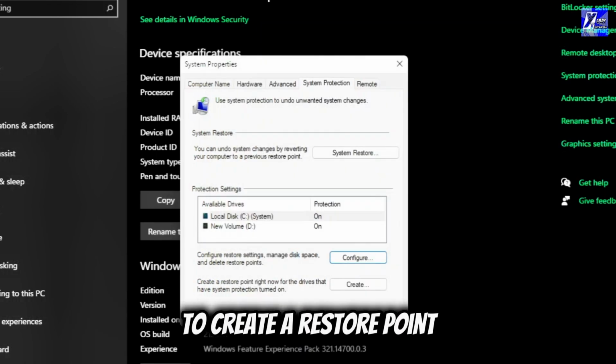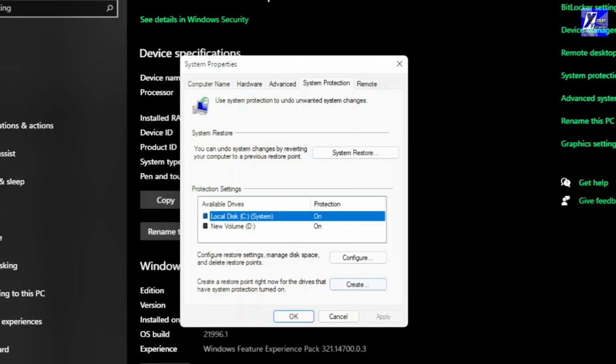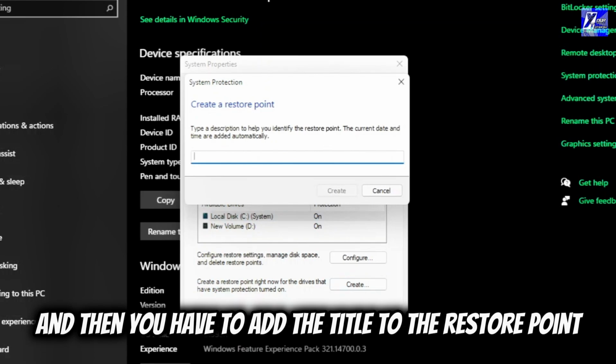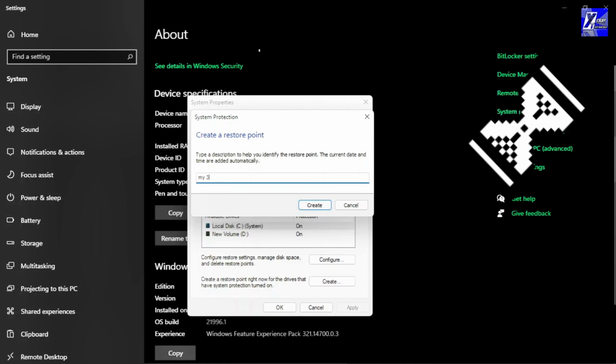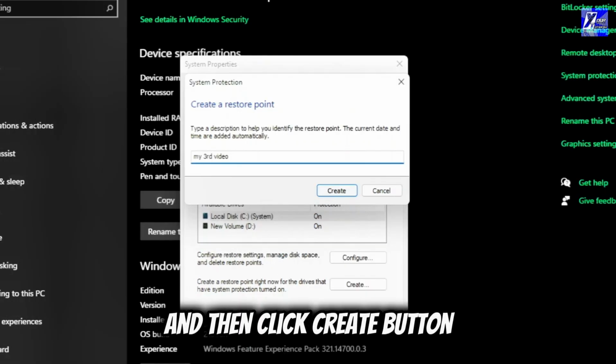To create a restore point, click right here. And then you have to add a title to the restore point. And then click the Create button.